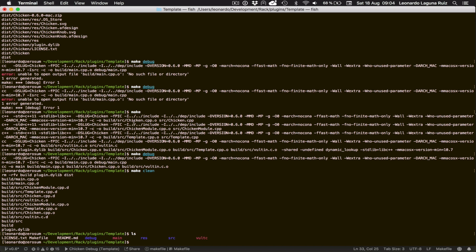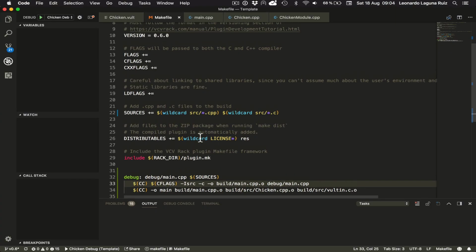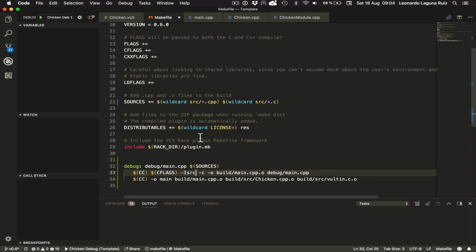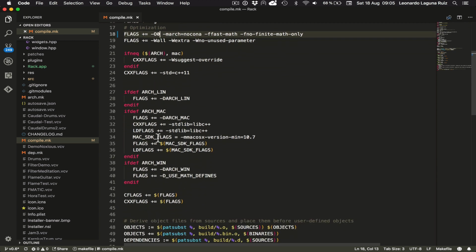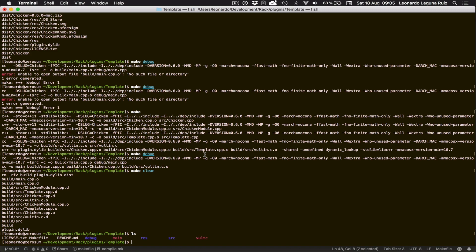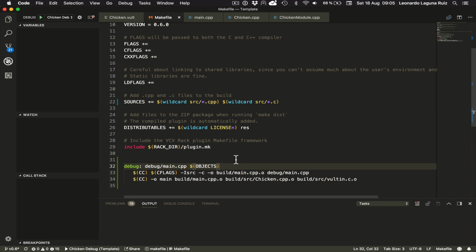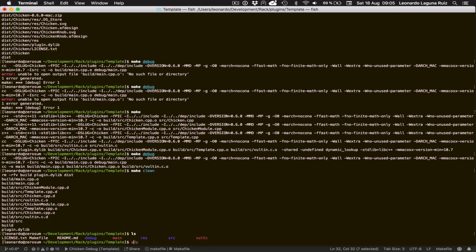It is created by the plugin infrastructure of Rack. So instead of relying on the sources, I think that Rack generates this one, which is called objects. So I can use objects instead, and that means in order to create this, make sure that the object files have been generated. Therefore, that is gonna make sure that the build directory is there.